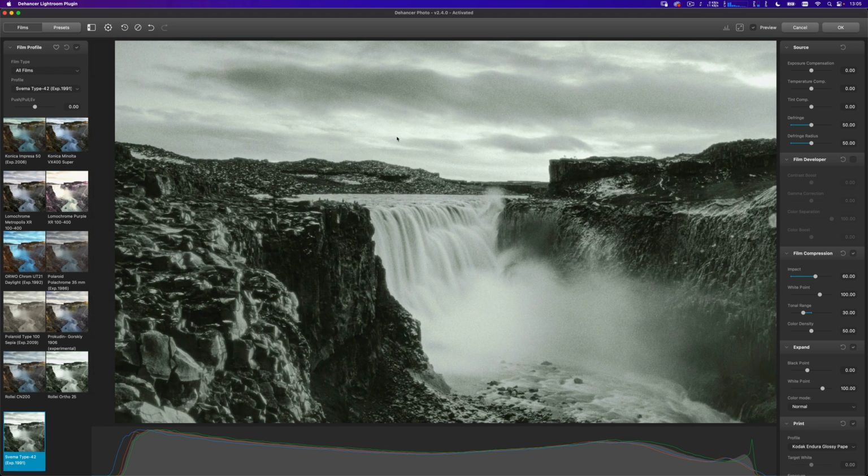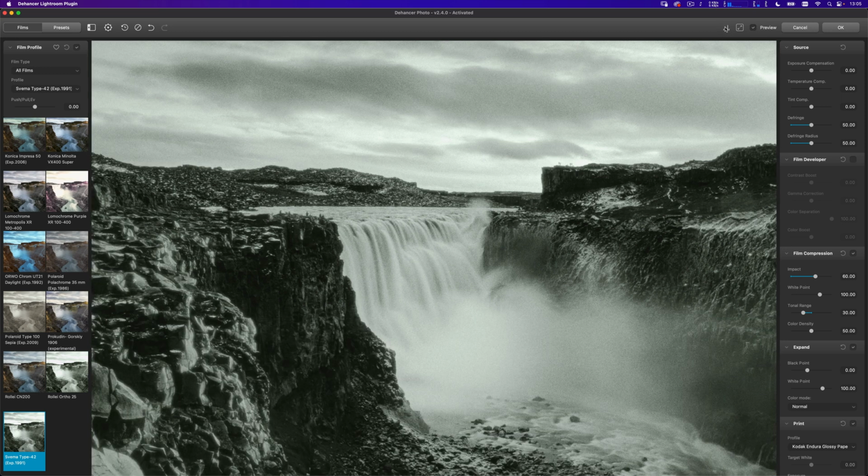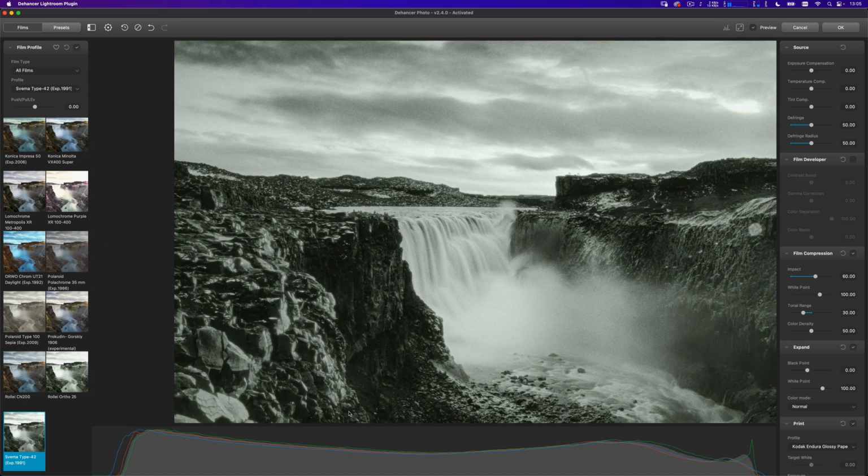So this is the 100% view. You can also activate the histogram here so you can see if there's any clipping in the shadows or in the highlights. And of course, if you're happy with the result, you can click on OK, and this will then be saved to your Lightroom. So this works really, really nice, and give it a try in Lightroom.